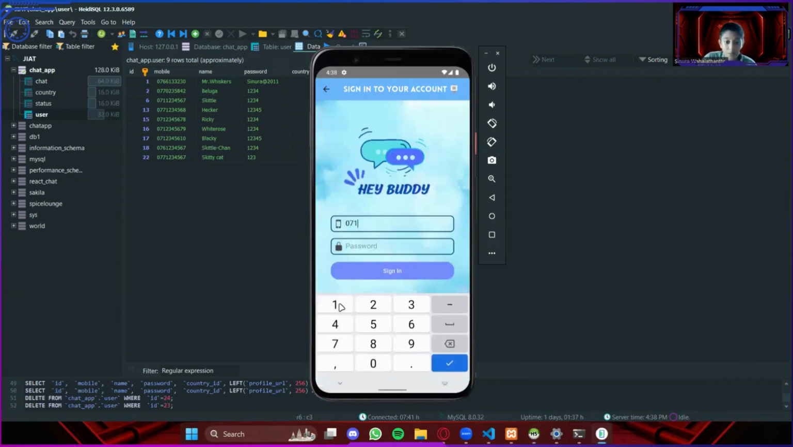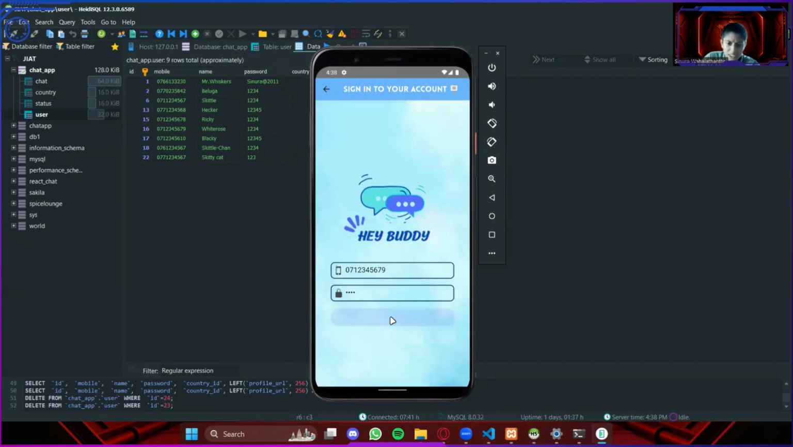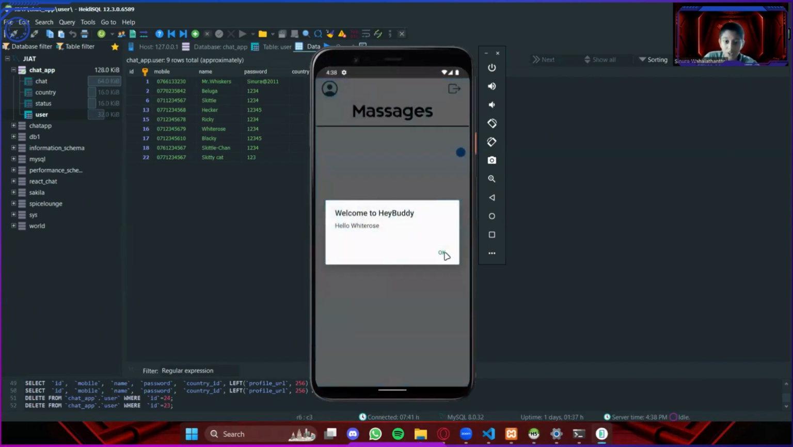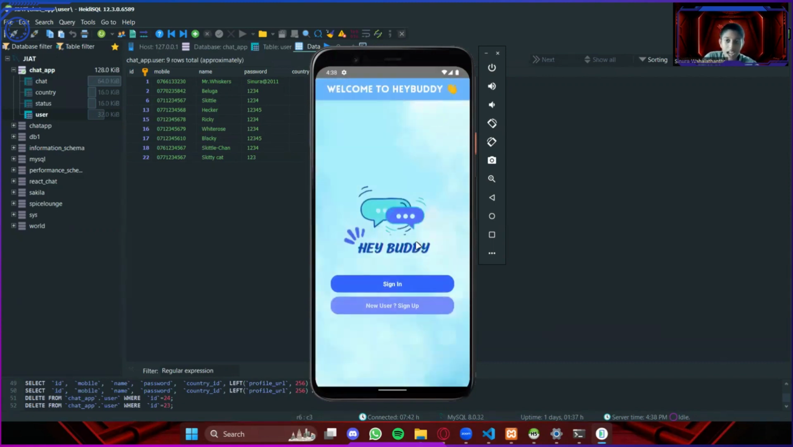Yes, so 071 2 3 4 5 6 7 9. So that is White Rose. Both of them have the same password, so the password won't be a big issue. So hello White Rose, and I will give OK. And after the use state comes, you can see the users have been loaded. So Mr. Whiskers, Beluga, Skittle, Hacker, Ricky, Black. From this, you can log out, and from that, you can see the profile.